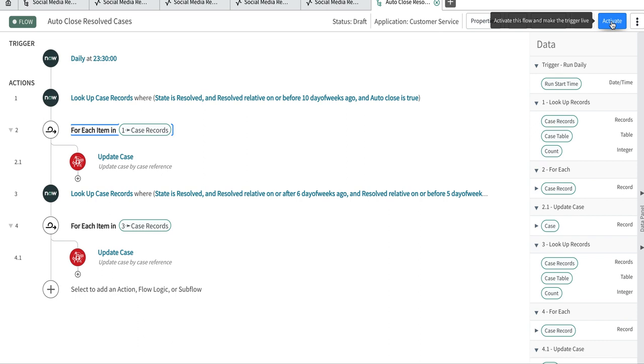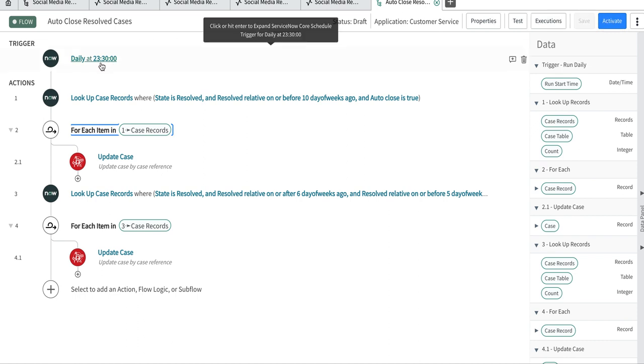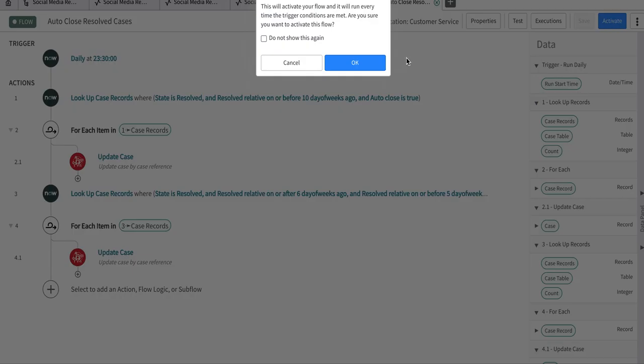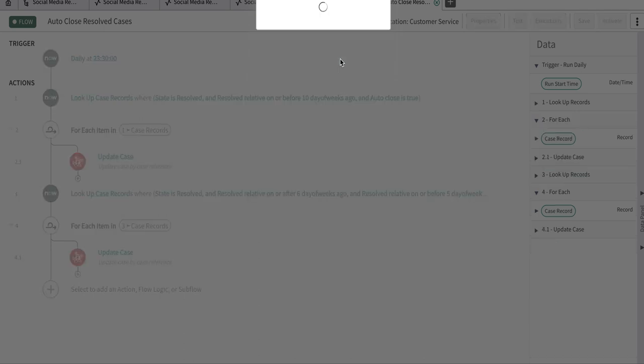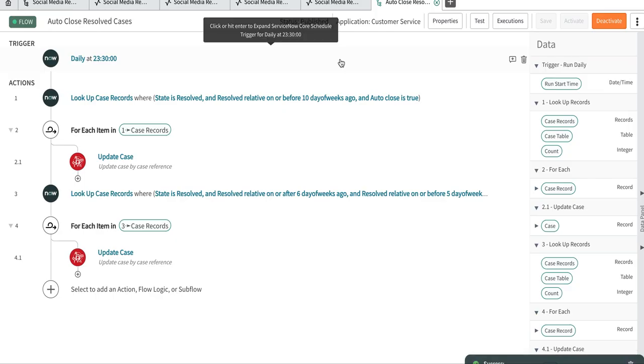So if I activate it right here, what will happen is every day, because that's the trigger condition. So I've got a trigger condition and I have got an action. Those are my actions. Now I'm going to go ahead and activate this one. I'll say do not show me this again in the future. So every day it's going to run and give me that work done for me.